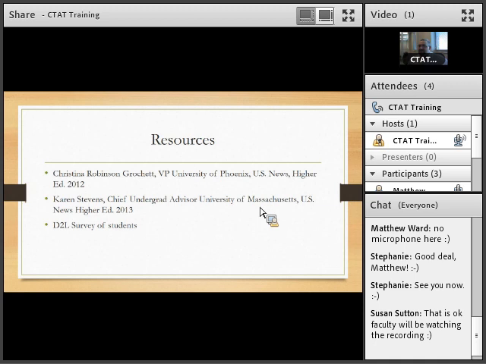Christina Robinson-Grochette is the Vice President at the University of Phoenix in their Gulf Coast region. In an interview with U.S. News and Higher Education in 2012, she said online students need structure, and a study calendar is a great way to create that. She also said that if they have an iPhone or an Android device, they should leverage it to stay organized. It's important for students to be organized and keep up, especially with the calendar.